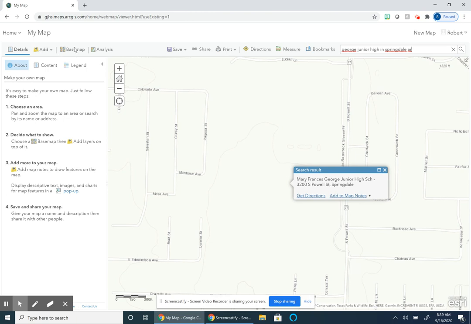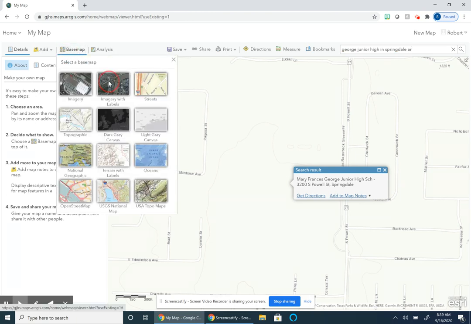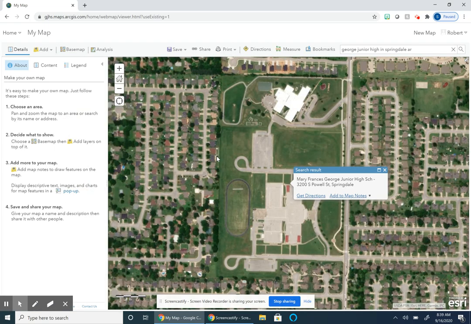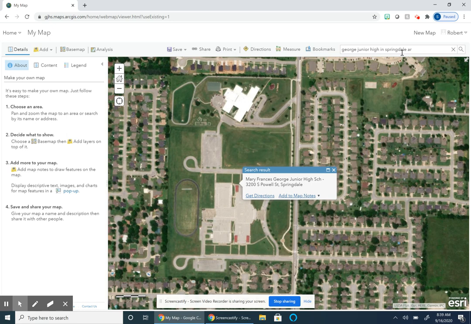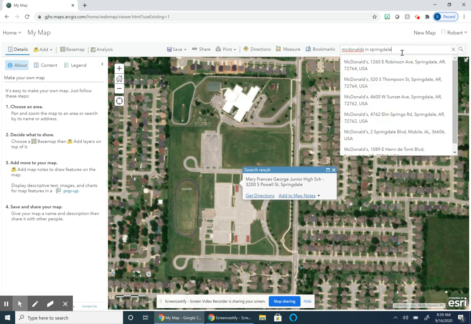So I'm going to go to base map and I do imagery with labels. So now I can see the top of our building. I'm going to search now for McDonald's in Springdale. And there's a few. I'm going to pick the one on Robinson Avenue.